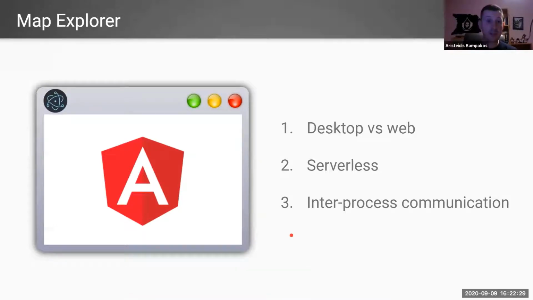There are some considerations that you may encounter when you're developing an Angular and Electron application. We met some of them while building Map Explorer. Map Explorer was always a part of Plex-Earth. It was embedded inside Plex-Earth, but then at some point we decided to rewrite it from scratch and use Angular and Electron, as you saw before.